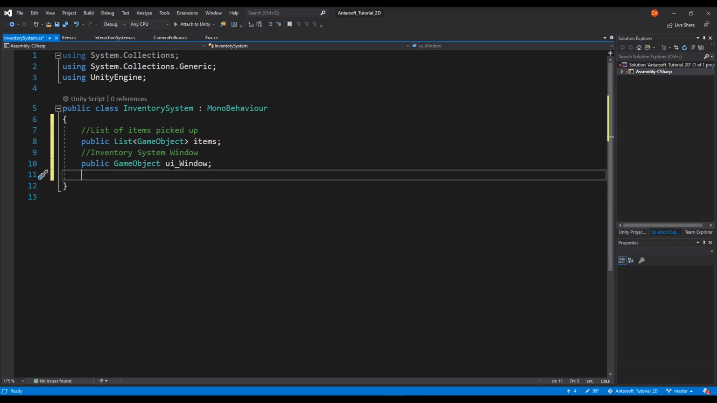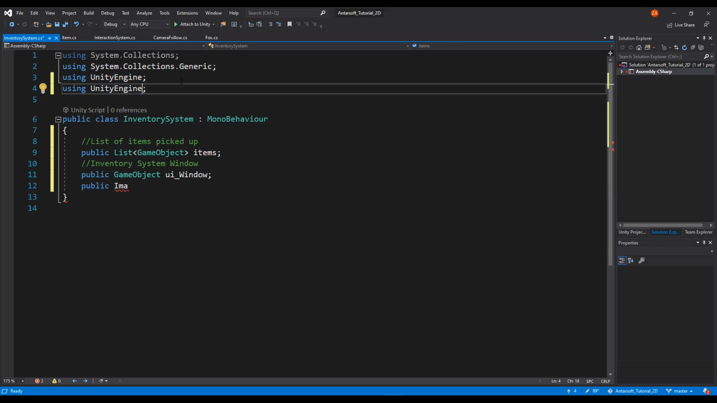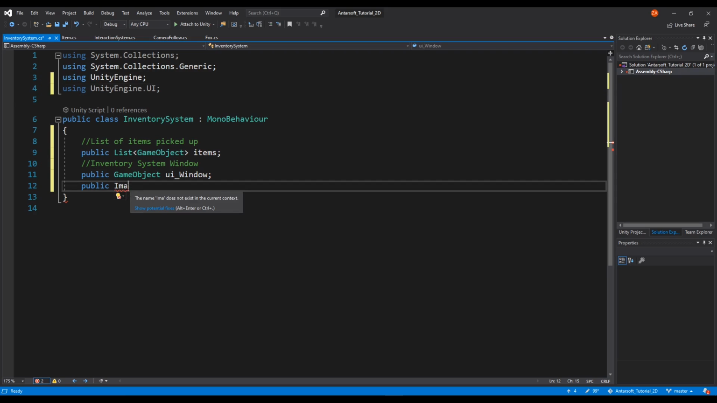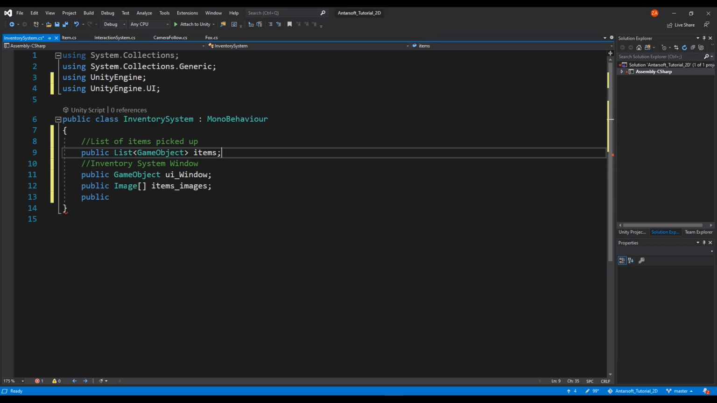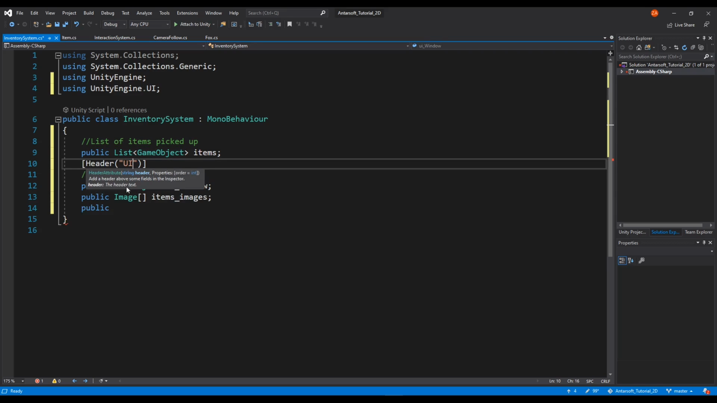The next thing is I'm going to create a list of images. So before we do images, we have to actually import the UI library. So we create a list of images, which is going to be items. Let's have a proper naming for it. And then I'm going to call items images. Okay, and the next one will be public the header UI main item items section.